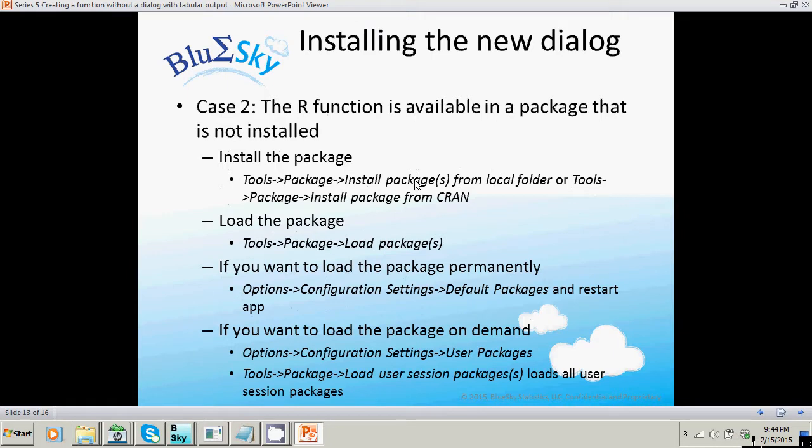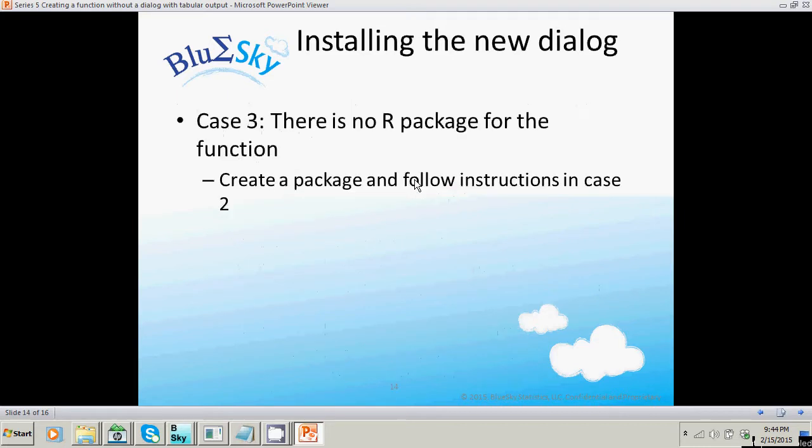So if the R function is available in a package that is not installed, you need to install the package. You can load the package, and if you want to load the package permanently, go to Options, Configuration Settings, Default Packages. If you want to load the packages on demand, add that package to your user packages. So user packages you load on demand when you want to, and when you add it to the default packages, we will automatically load it every time you start the application. If there's no R package for the function, create an R package and follow the instructions in case 2.